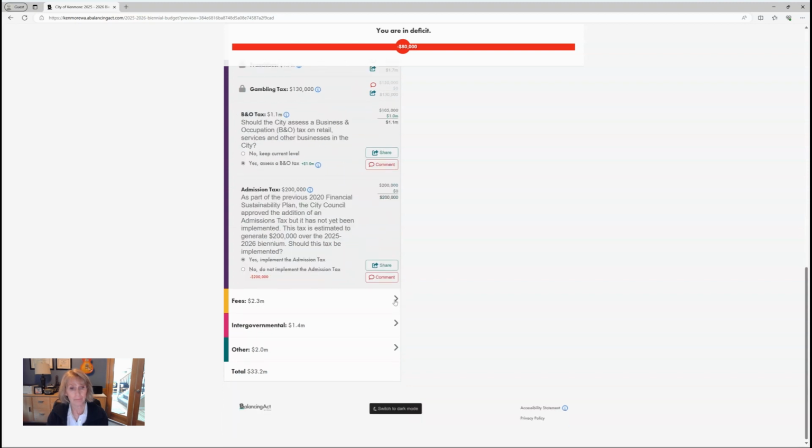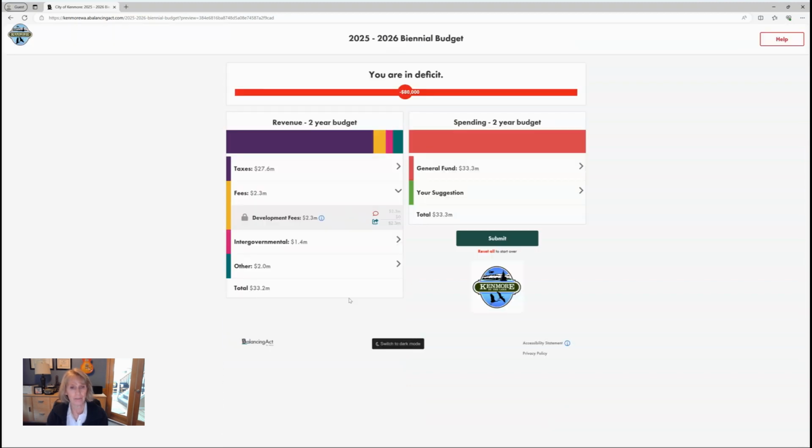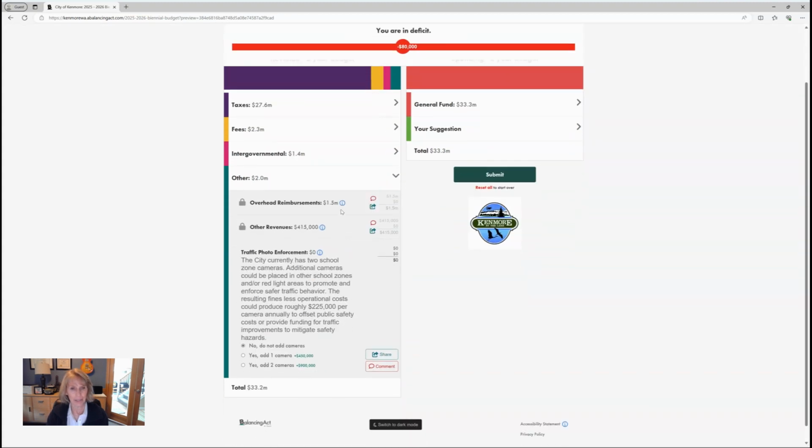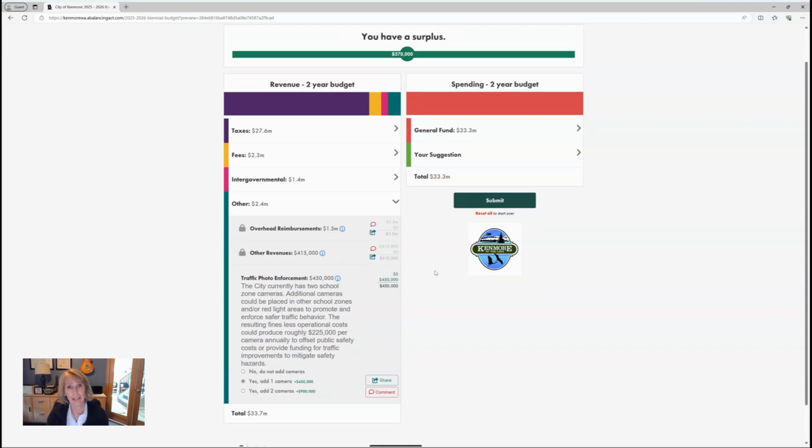There's fees. And this development fee, you don't see a lot of information because it's not adjustable. But again, you can make a comment. And we have intergovernmental. Again, that is not adjustable. But then here under other, we actually have several adjustable ones. And again, it tells us how much we would generate with that choice. So let's say I'm going to add a traffic camera. Now I'm at a positive 370,000.